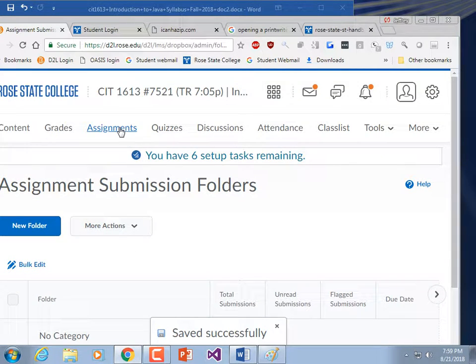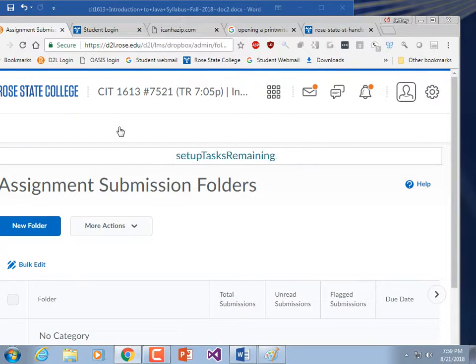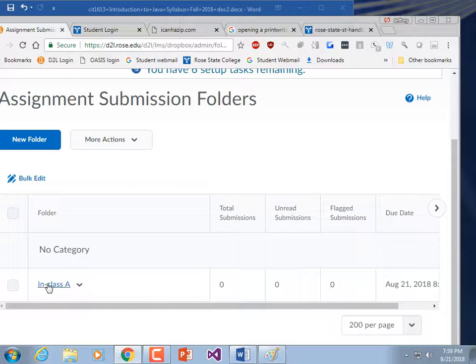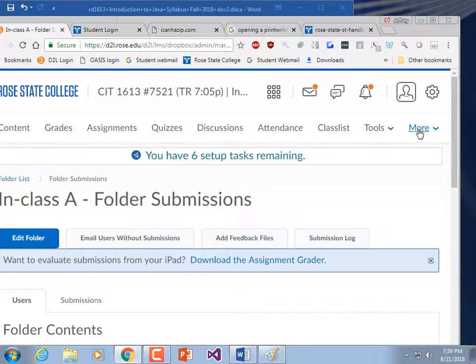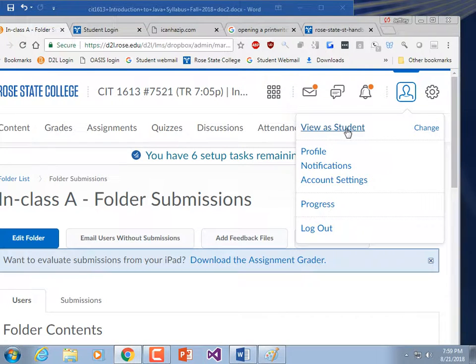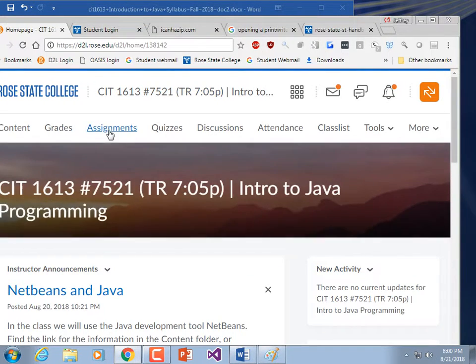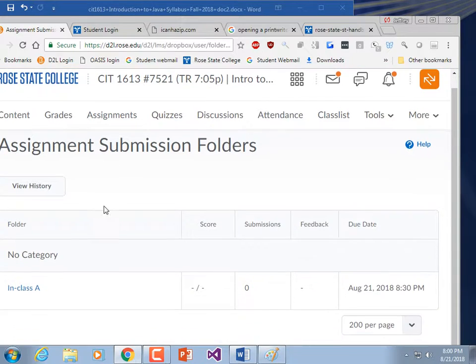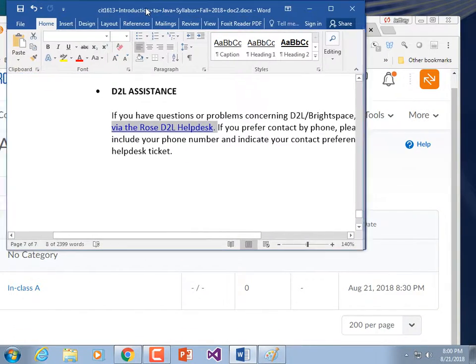Okay, so what you're going to want to do once you've saved your document is click Assignments. You'll see the folder called In Class A. Just click on that and submit it. Now when I say just click on it and submit it, I know that some people may appreciate a little bit of walkthrough on it, so I'm going to switch over to student mode so I can simulate what you would be doing. So I clicked on assignments.